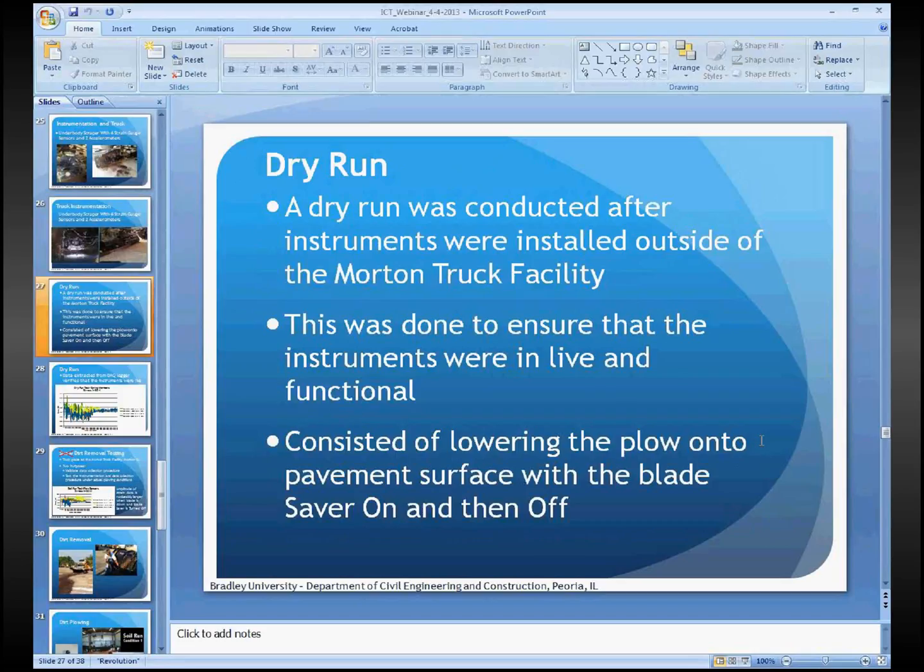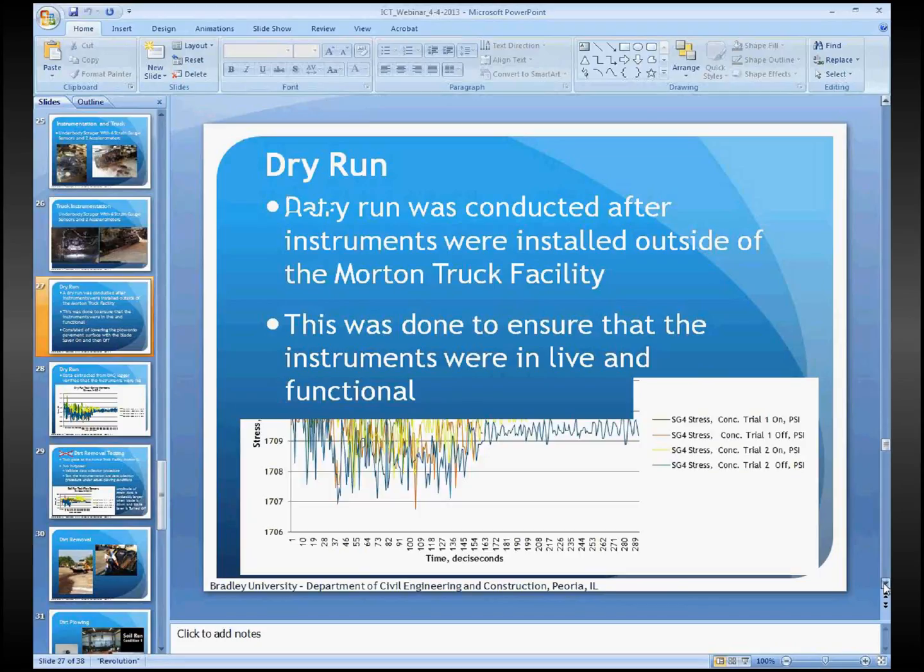All right. Prior to taking the truck out to do snow plowing, we did a couple of dry runs and soil runs just to test the instruments and make sure everything is installed and working properly. The dry run was conducted in the Morton truck facility. It consisted of lowering the plow into the pavement surface with the blade saver on and off, just to check that the strain gauges are able to capture the strains and stresses due to that.